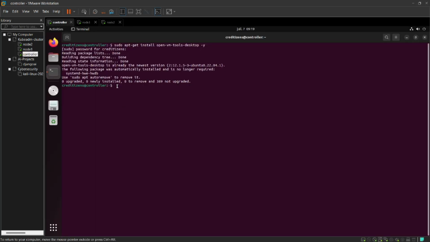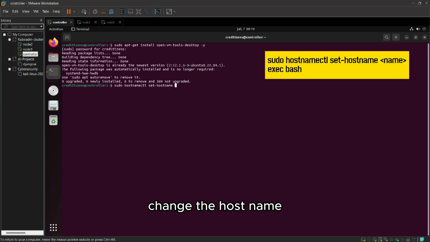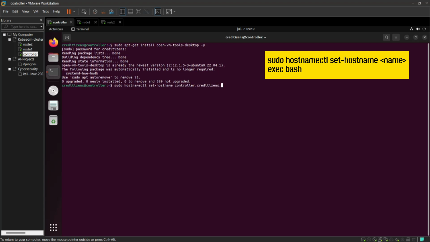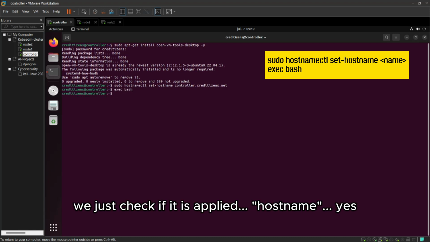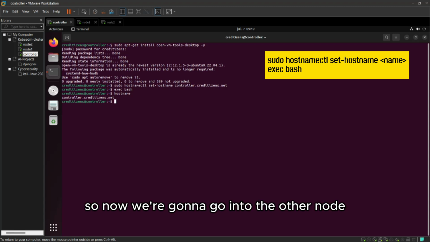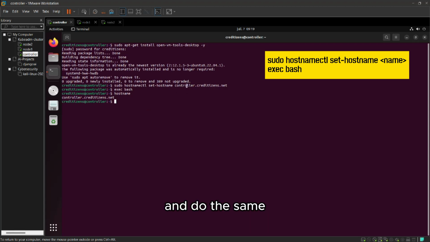Next, we are going to change the host name. So let's call this one controller.creditizens.net. So that will be the control node. We just check if it is applied. Host name, yes. So now we're gonna go into the other node and do the same.